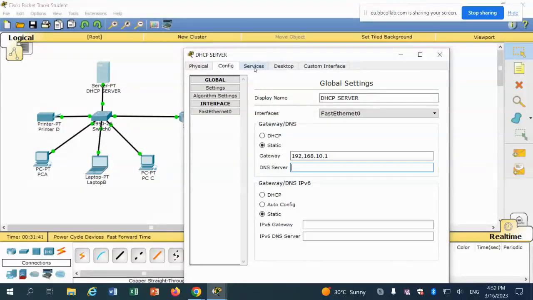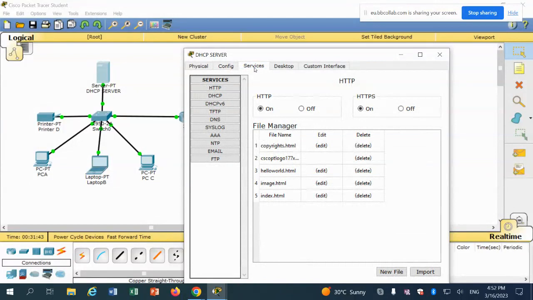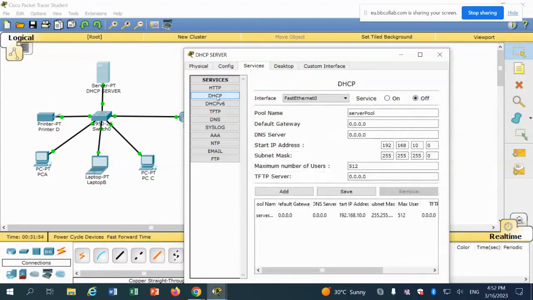So services, now we need to go and turn on the DHCP. You go here, choose DHCP. Look here, please, everyone. Sorry, but this is important. This is coming in the practical. Please click on DHCP. You need to turn it on. So DHCP is off by default. Click on On. Now, what is the pool name?